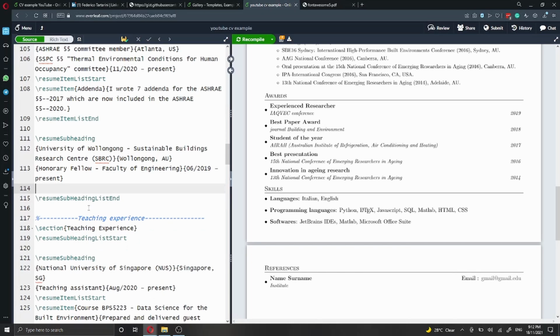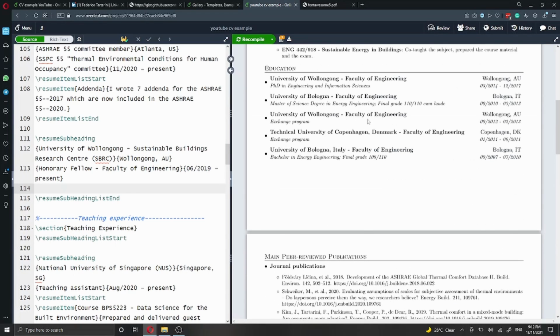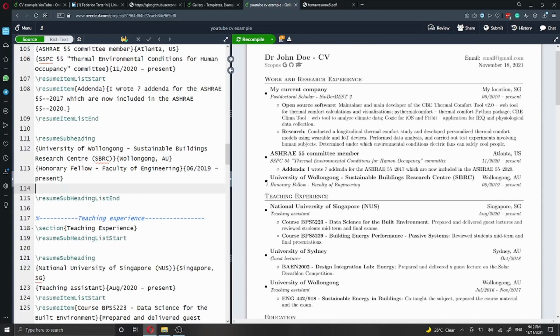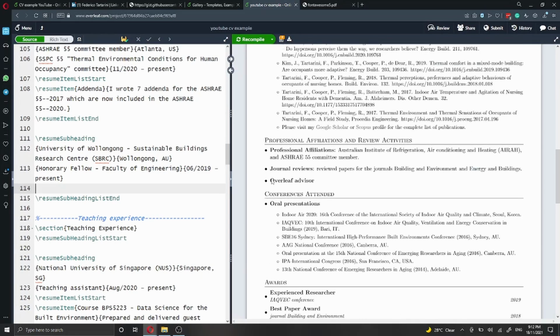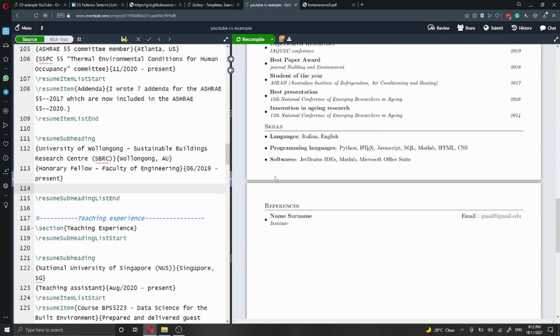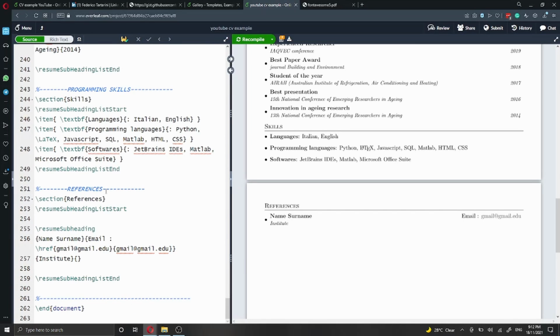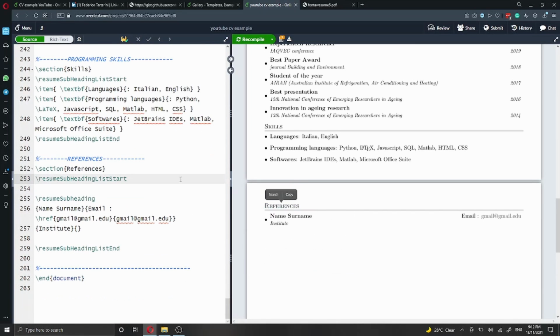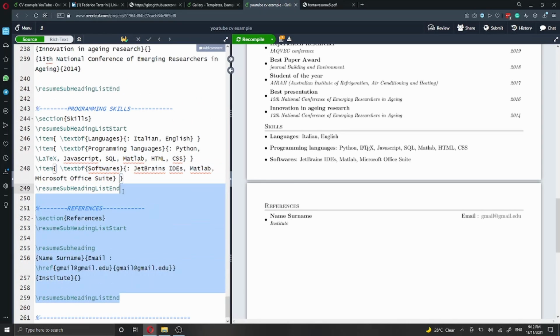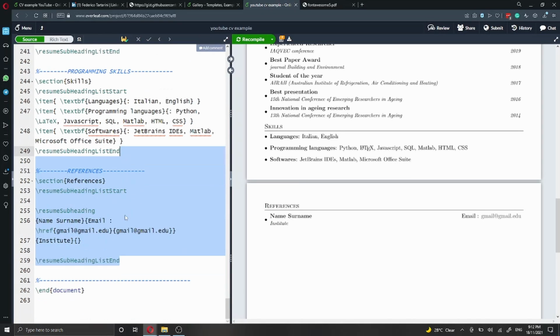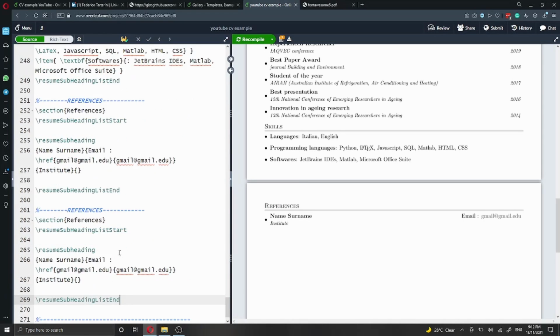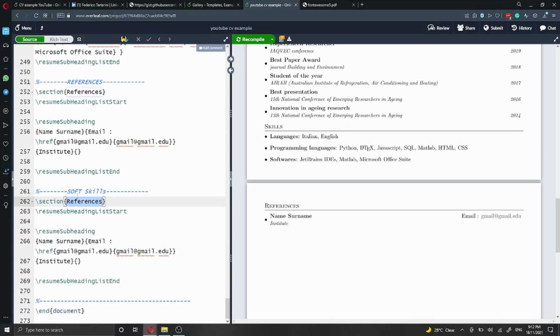So now I showed you how to remove one item here from a list, from a bullet list, but what if you want to add a new section? So in this case, you want to add a new section, such as references, or you want to add a new section, which is soft skills. Well, again, you just go to references here, and then we can copy all this text here, and then we can paste it here at the bottom. So we can say soft skills, and then here is going to be soft skills.